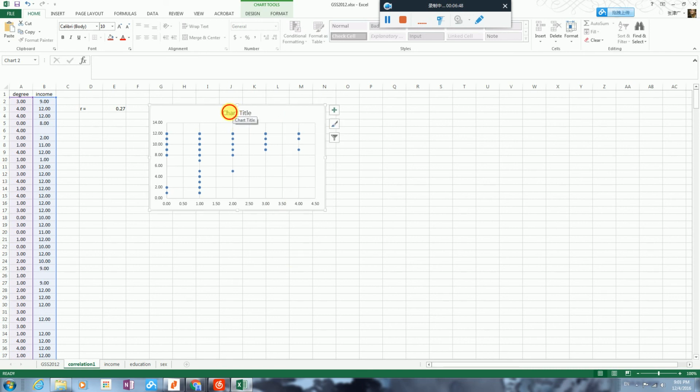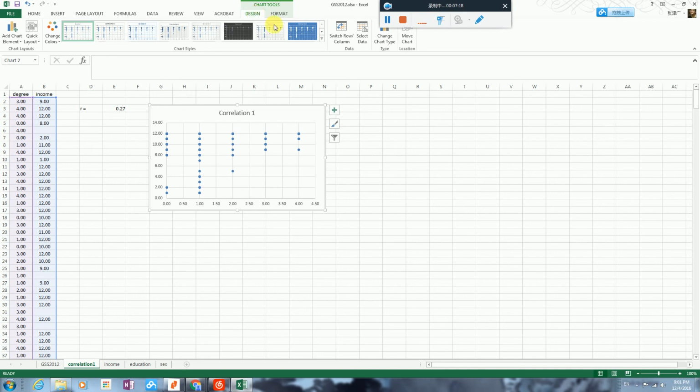You can name this chart correlation 1. Easy enough. We know that these dots are data points. This is one data point and the second data point. It surely looks like a positive correlation. Then we want a trend line. What you can do is go to design. There are a number of ways to do that, I believe. This is not one way. Here's another way.